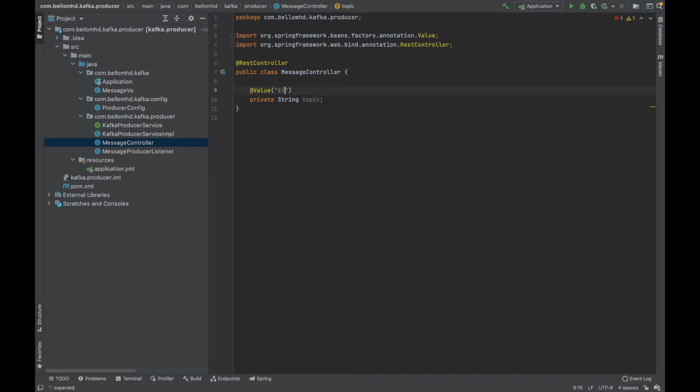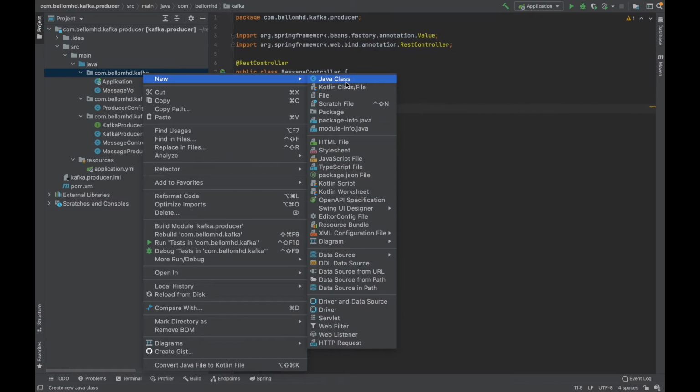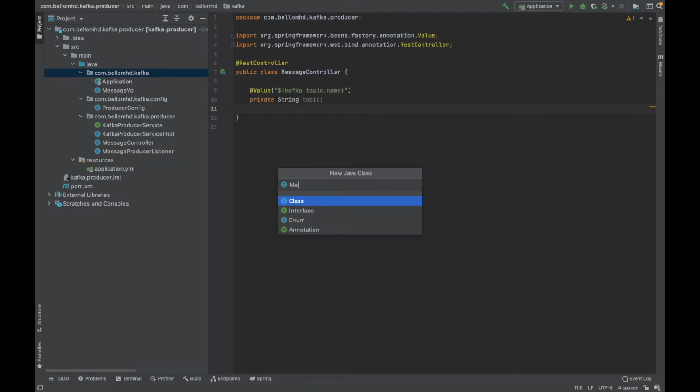So the name of the topic, let's say topic, and then we use @Value here to get the information. Then we can set Kafka topic name, so we can give it like this. And now we need a converter that will convert. We also need a DTO. So let's have a request object also that will be sent, message request.